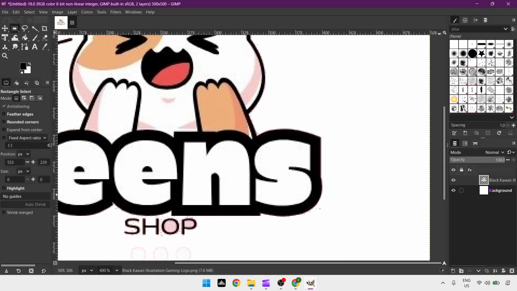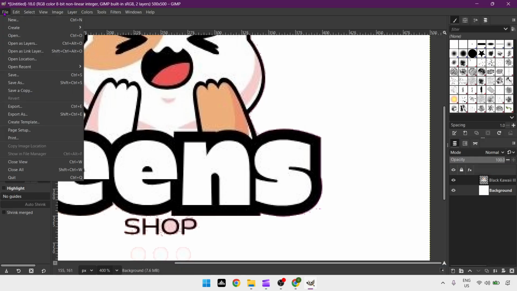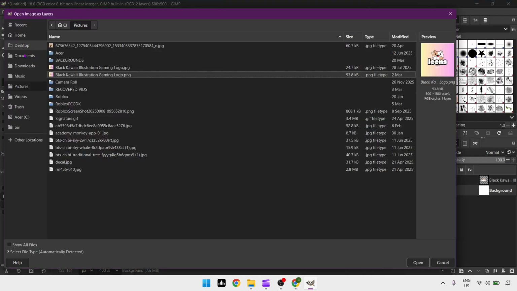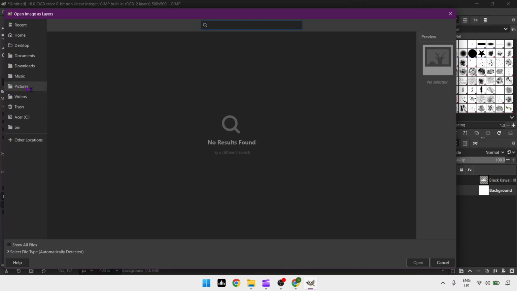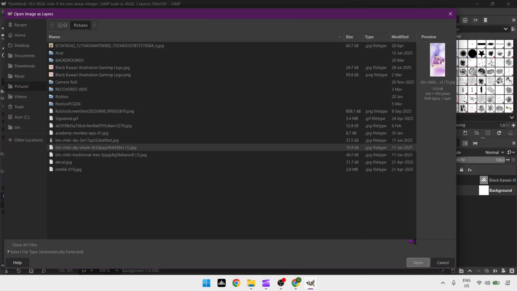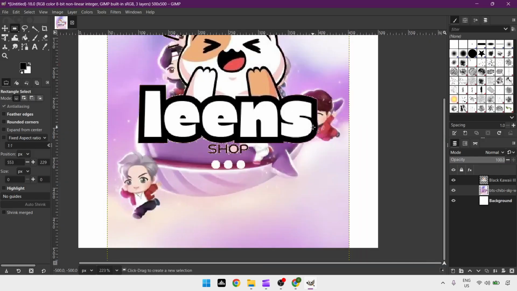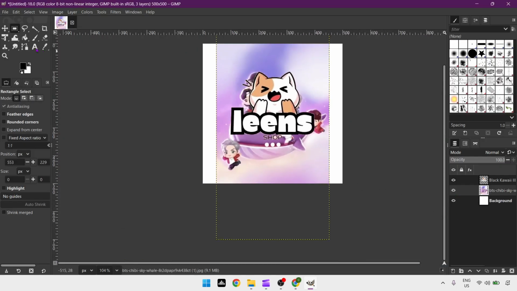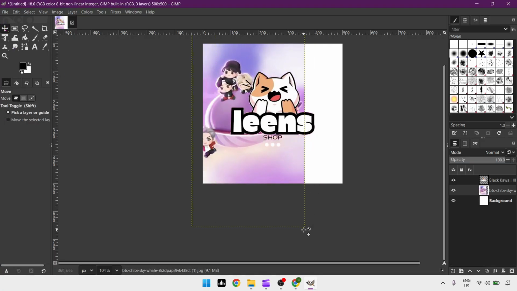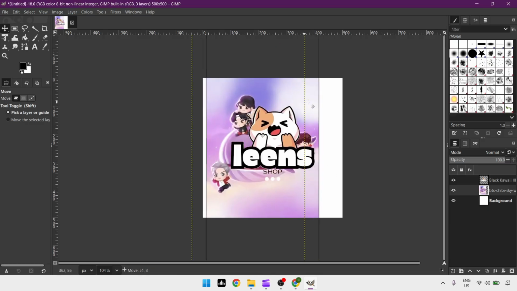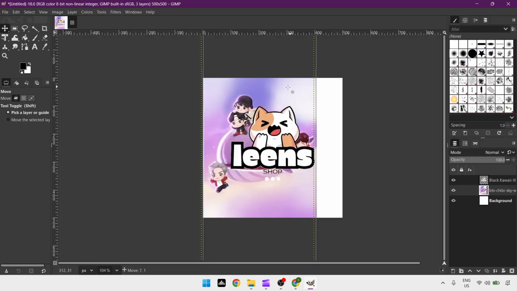Now, once done, in the Layers panel, select Background, and this time click on File at the top and click on Open as Layers. And this time, select the image you would like to use as background. Then open it up, and now reposition your image background by using the Move tool. Make necessary adjustments until you achieve the look that you want.